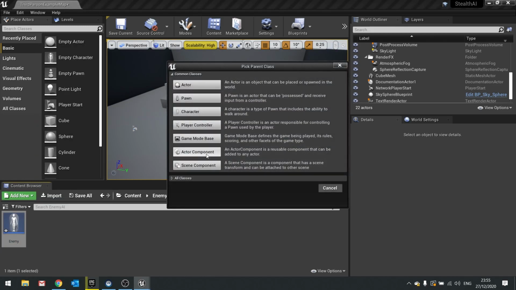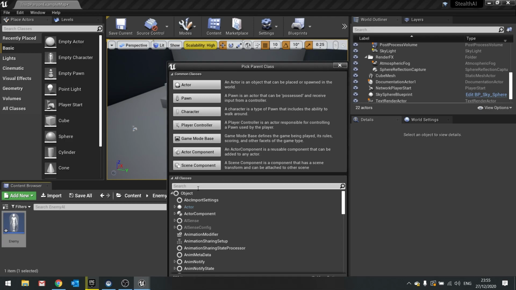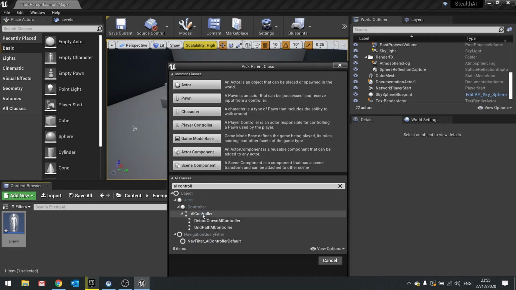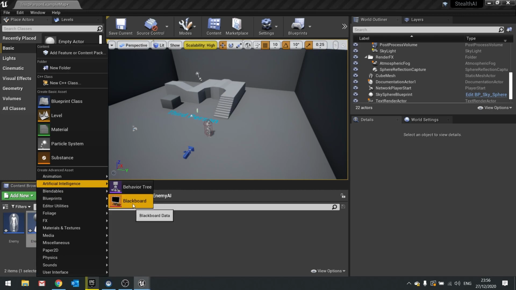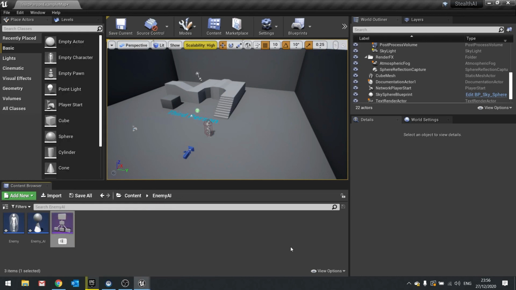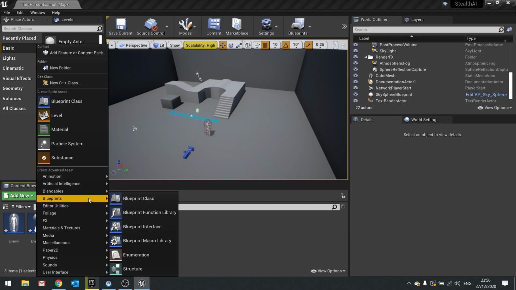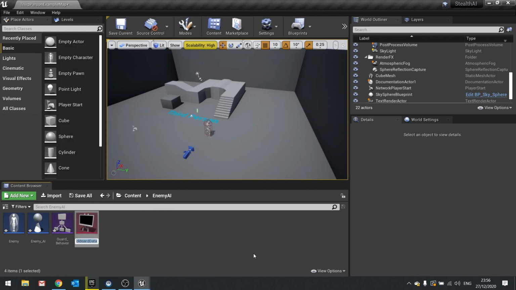And we also make a new controller class for this. So I'm going to go into new parent class and choose a search box here for AI controller. And there we go. And choose the green button to select it. And we'll call this one enemy AI. Like so. Next, I'm going to add new artificial intelligence and choose a behavior tree. And we'll call this one guard behavior. I'm then going to make another one, or another blackboard, sorry, and call this one guard blackboard.